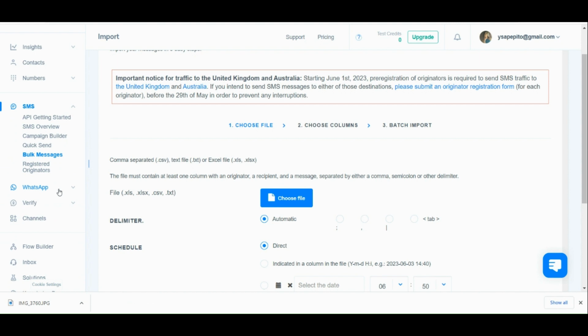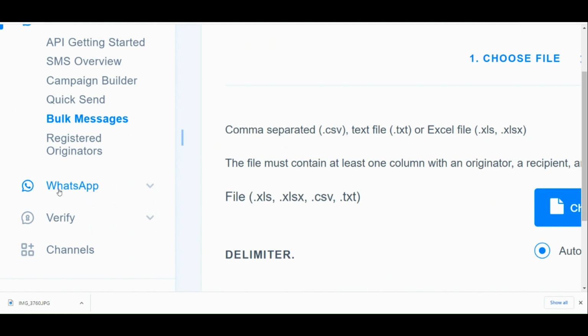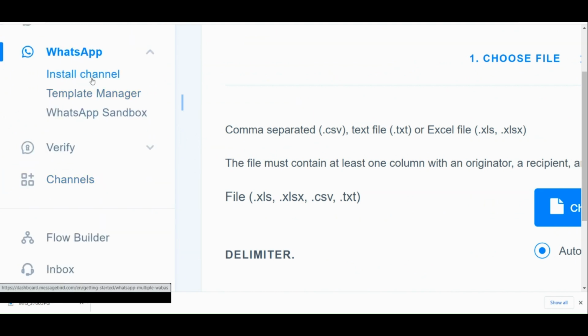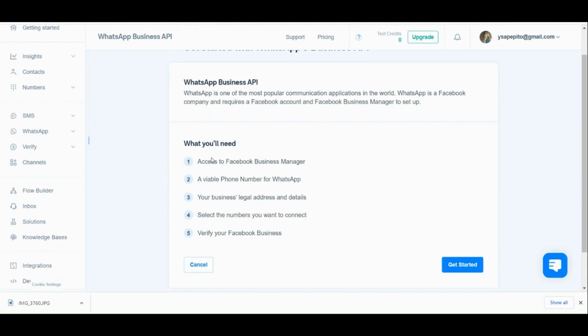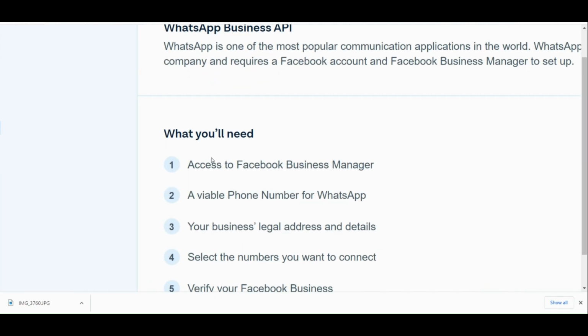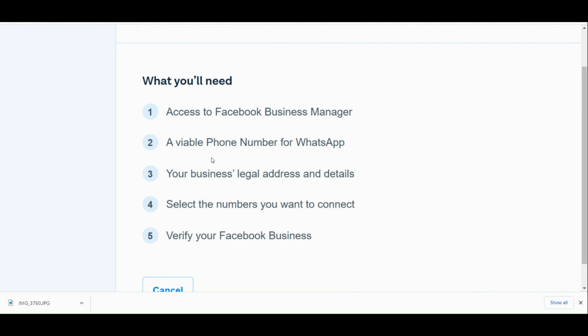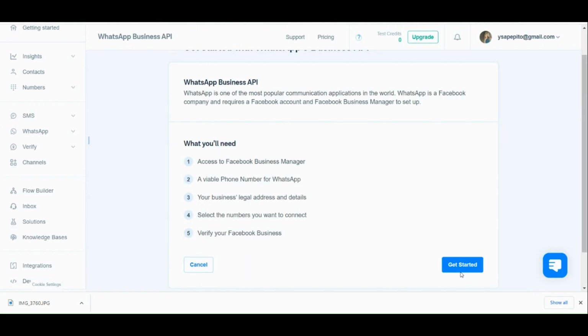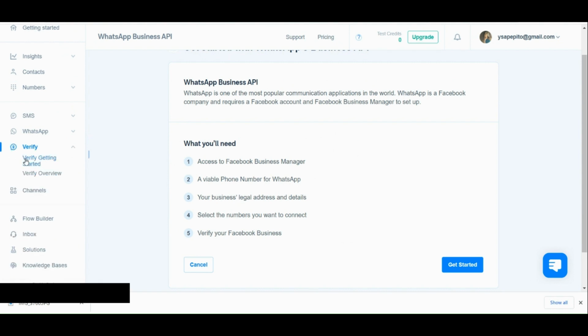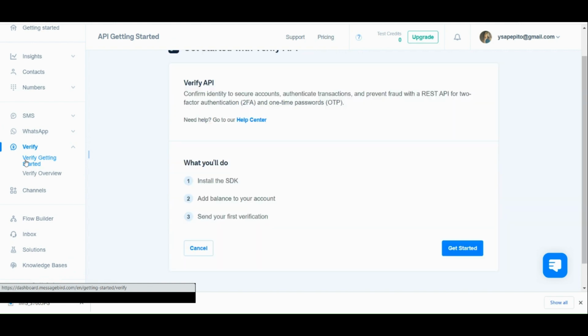Alright, now let's have the WhatsApp section right here. With Messagebird, you could also use this to be linked to your WhatsApp. So you can install a channel if you want to. To get started with WhatsApp's business API, you just need to follow these steps. First is to access your Facebook Business Manager. Second, a viable phone number for WhatsApp and your business legal address. Click on Get Started, and afterwards, you will be able to use Messagebird for your WhatsApp business API.